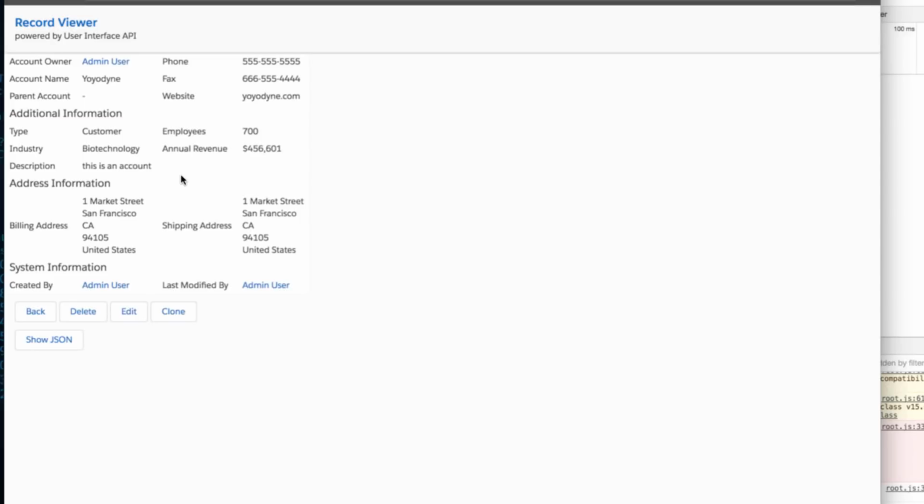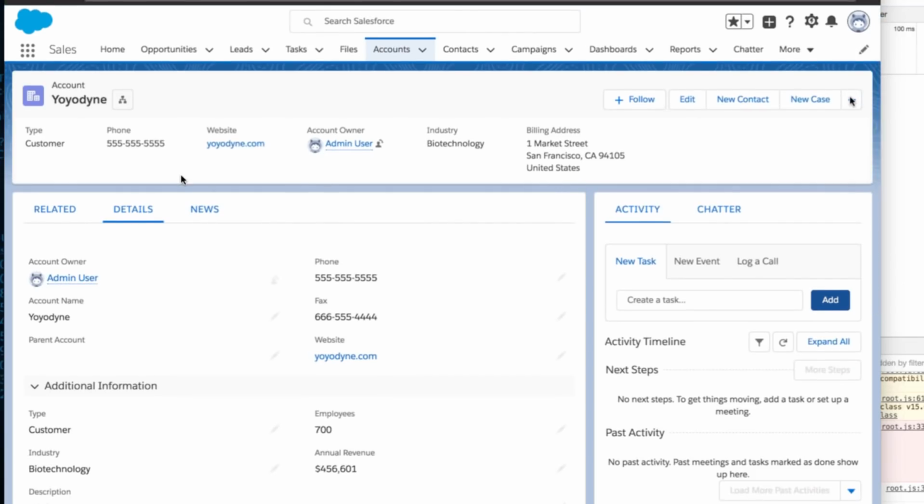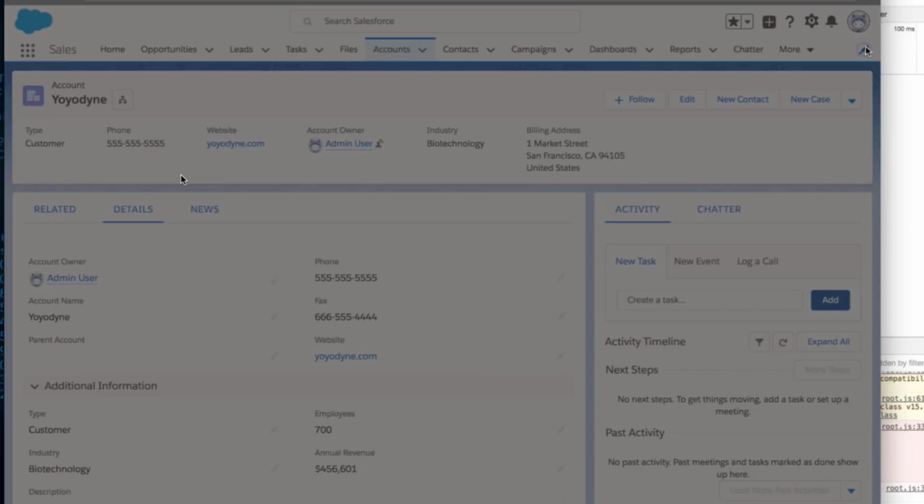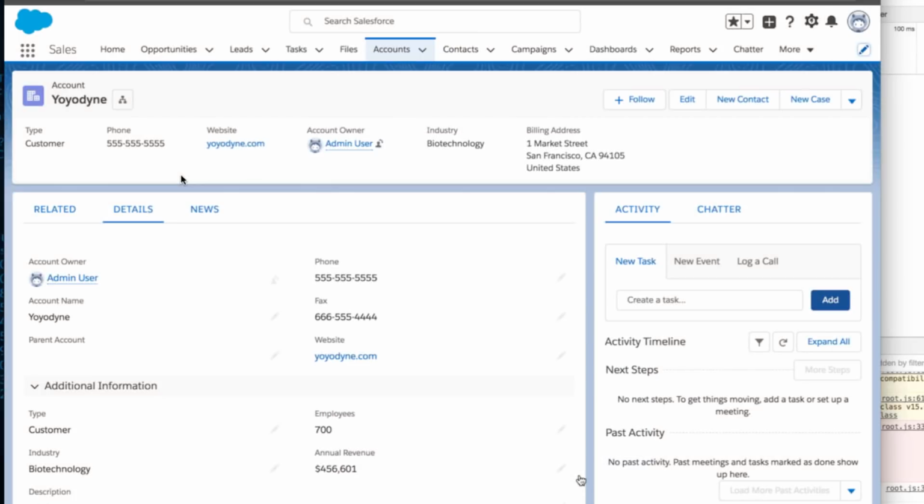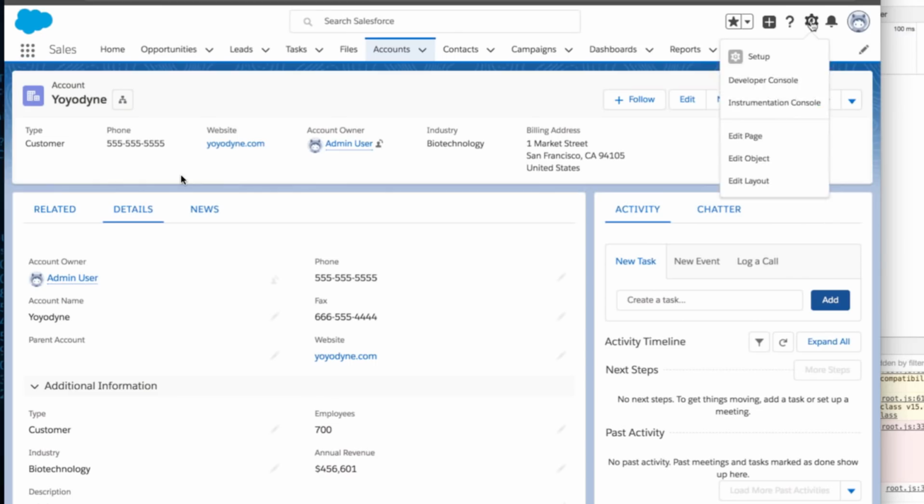Yeah, we can take a look just at making a quick modification to this layout. If I can remember where the button is. Here? Nope. No, it's here. Yeah, I'll just go through setup. There you go. Oh, there it is.